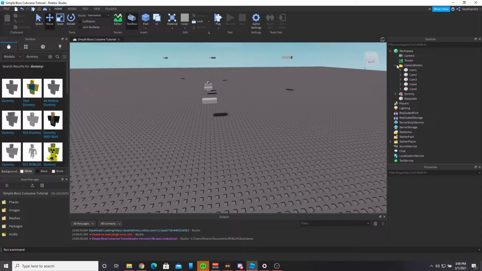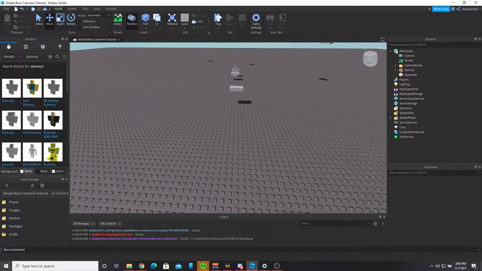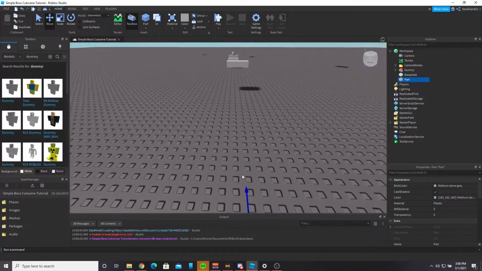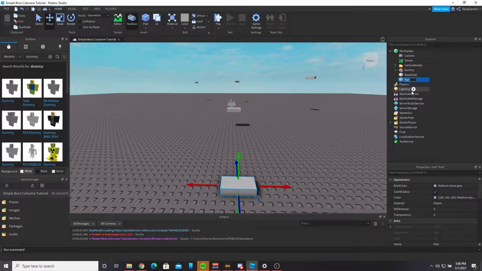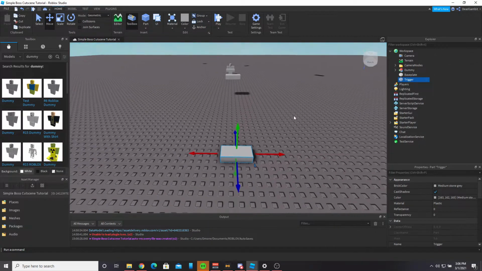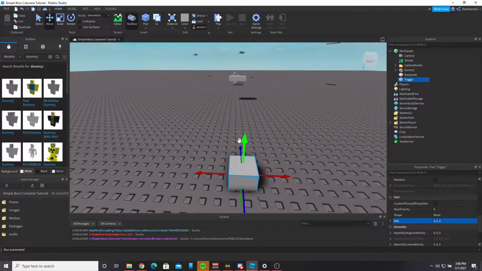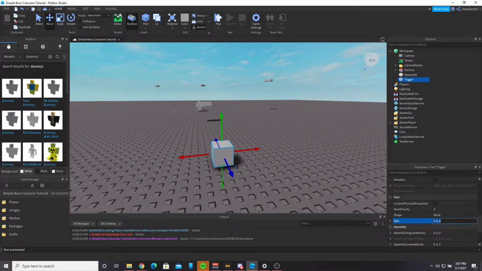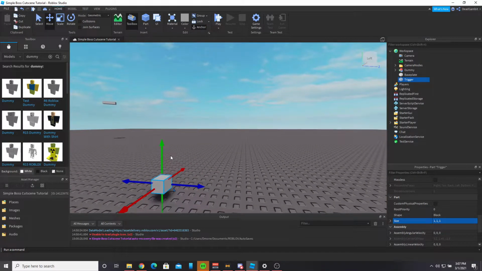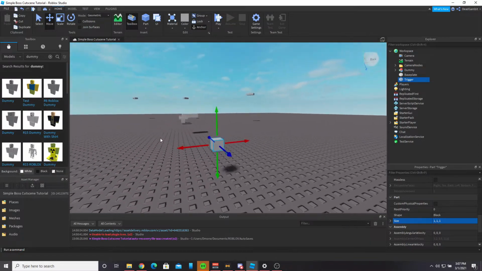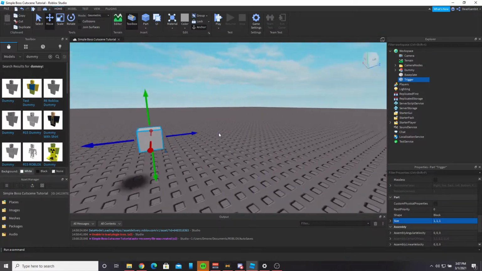The trigger part is going to be separate from the camera nodes, so just insert a part into the workspace like normal. And we will call this the trigger. This will be anchored. I'm going to turn can collide off, and I'm going to maybe resize it to be 2, maybe 1. 1 is good. And all it has to do is the player just simply has to walk through it.